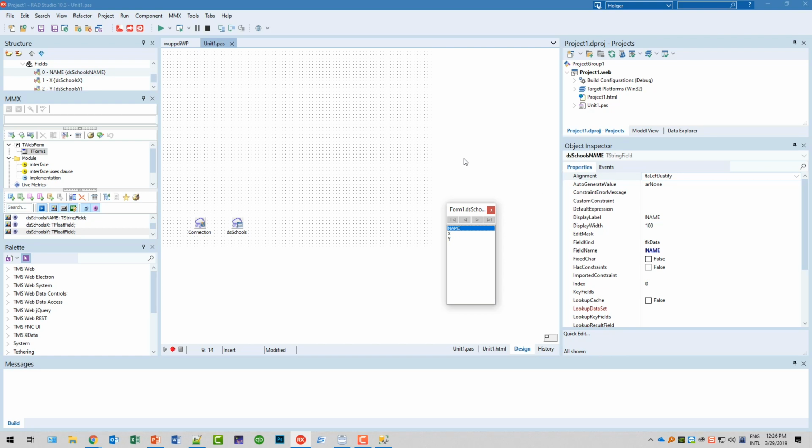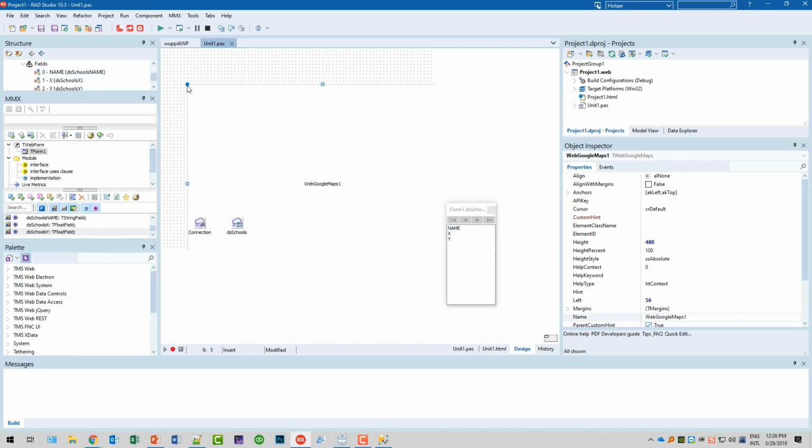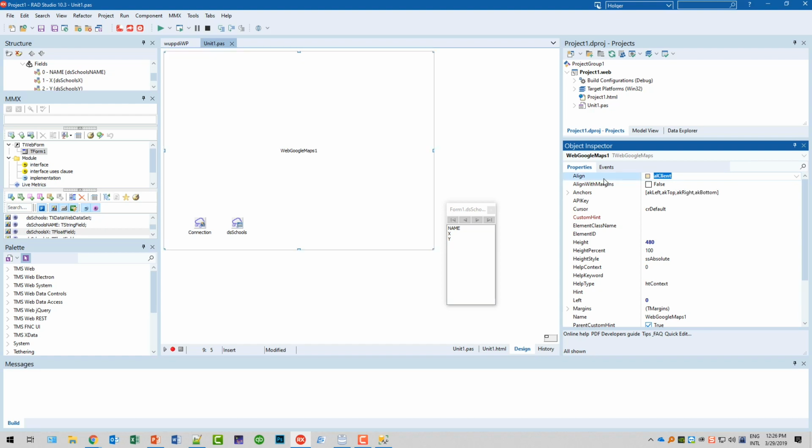So going forward, what's missing? Of course, the map is missing. So we need to add the map, TWebGoogleMaps and TMS Web. So this is our mapping component. I'm going to align it as alClient. That's it. And now the most important thing, apart from setting the name to, what did I name it? Maps. And here we go, API key. This is where you insert your key that you get from Google.